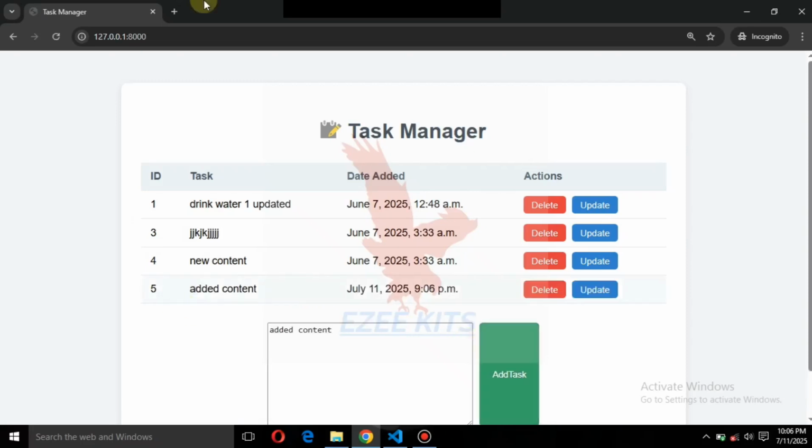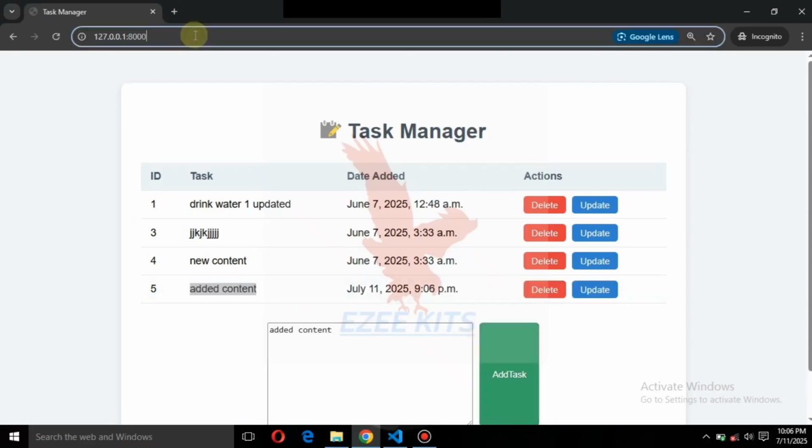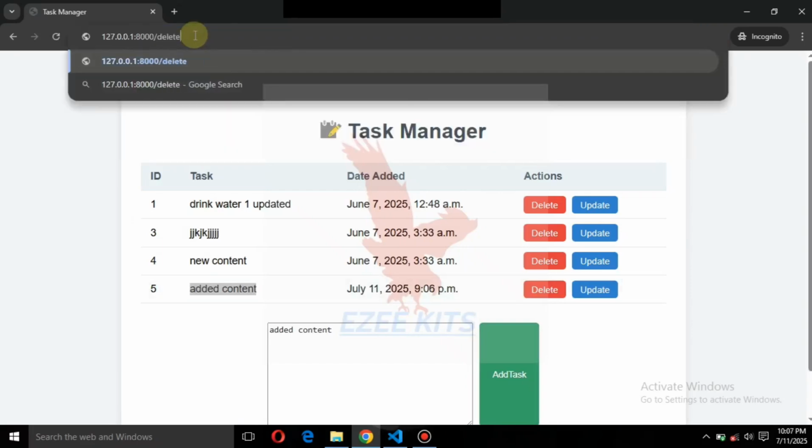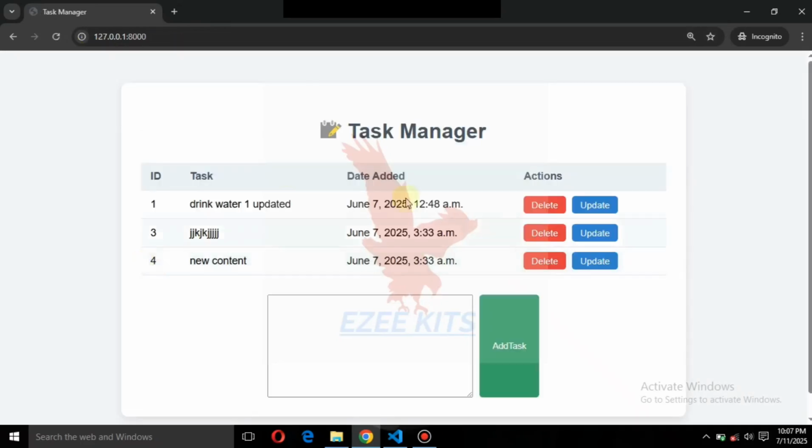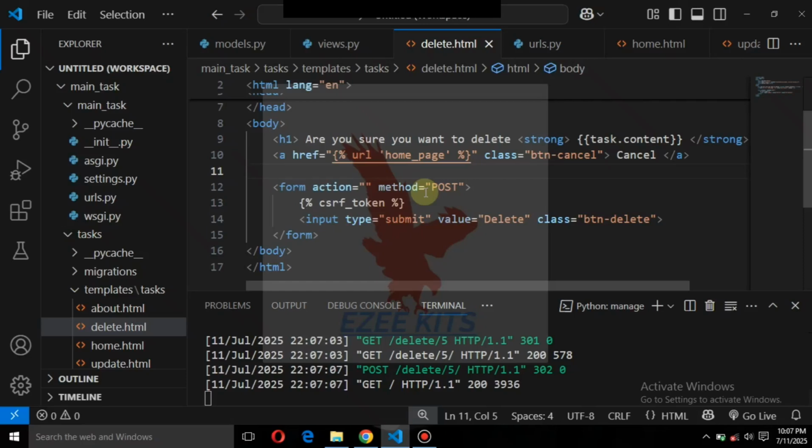You can see added content was here, and this was actually the path delete/5, and here you can see I actually want to delete added content. I hit delete, it's going to delete, and that added content is gone. You can see how simple this was. If the method was actually a GET request, it's going to get it and then it's going to delete it.